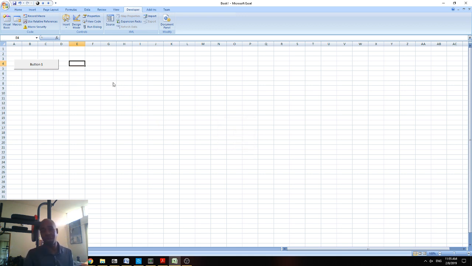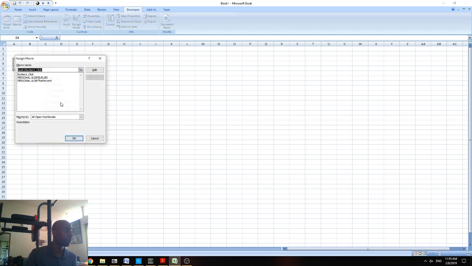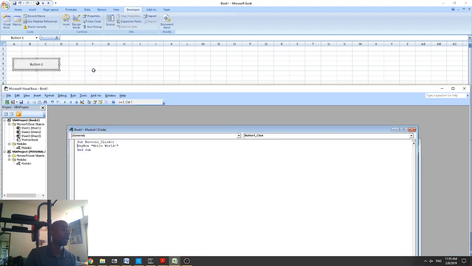Okay. There's another way too. If you wanted to have Hello World show up here inside of the Excel sheet, we can go ahead and edit the code. In order to do that, we're going to right click the button here, and then go to assign macro. And since we've already made the code for that button, you just want to go ahead and hit edit. You don't want to click anything else here. And then we can erase this here.